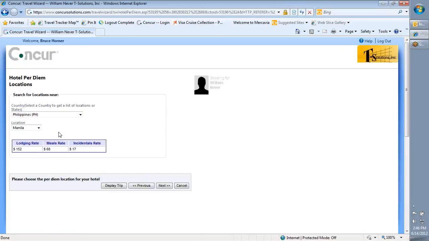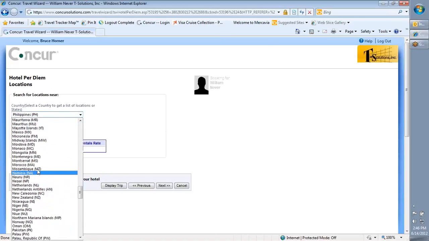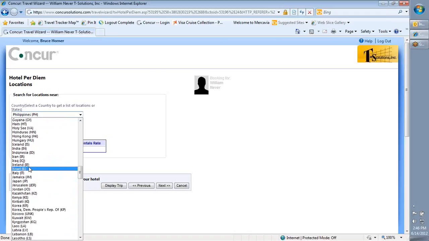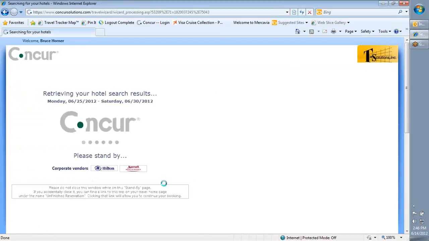But before that, we have to find out what the per diem is. So we come up here, we're going to go find Guam. Up at the top, got Guam. Location, make sure you pick Guam again here, and it automatically loads up. Your lodging rate is $159 a night. So we know that, so we hit next.